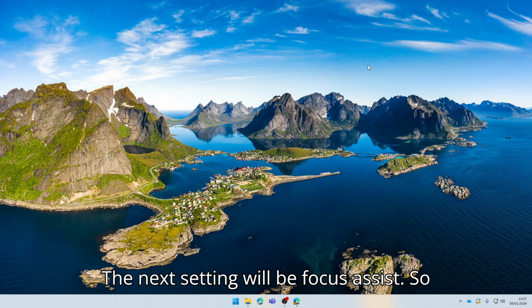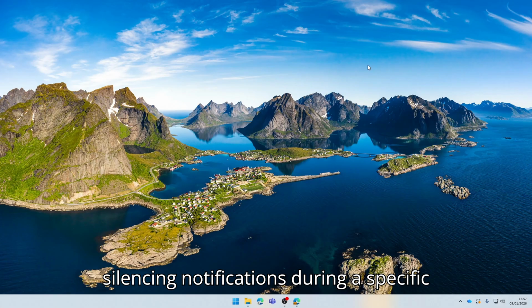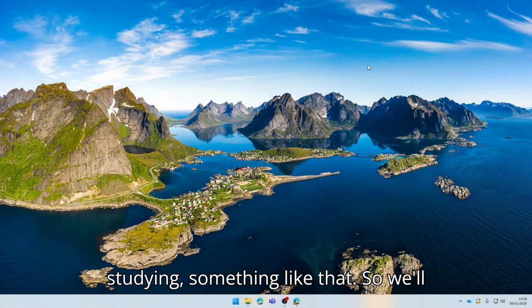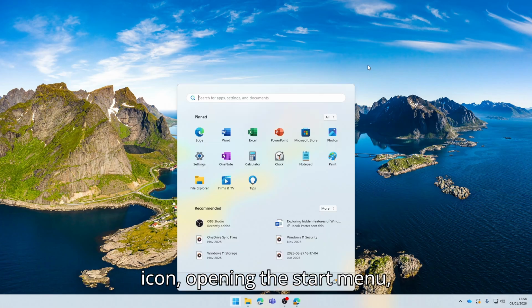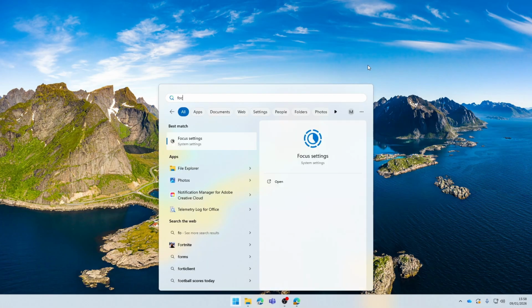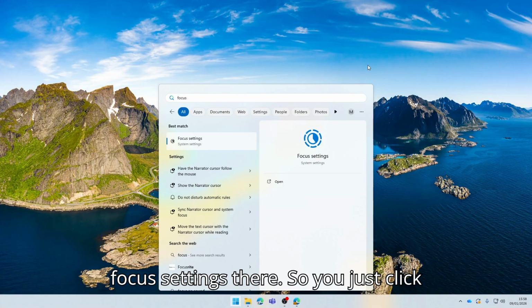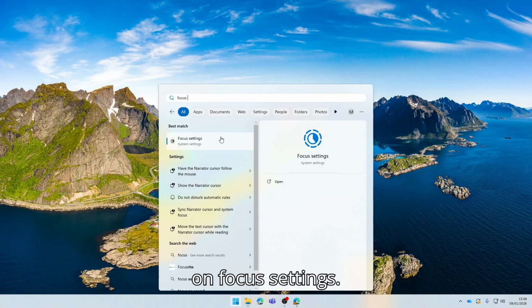The next setting will be Focus Assist. So this can help you concentrate by silencing notifications during a specific time period. For example, when you're playing a game, giving a presentation, studying, something like that. So we'll just access it by pressing the Windows icon, opening the Start menu, type in Focus, and it can come up with Focus Settings there. So you just click on Focus Settings.